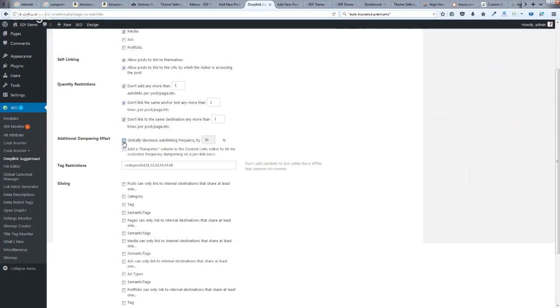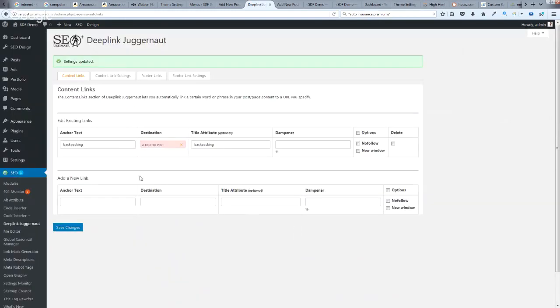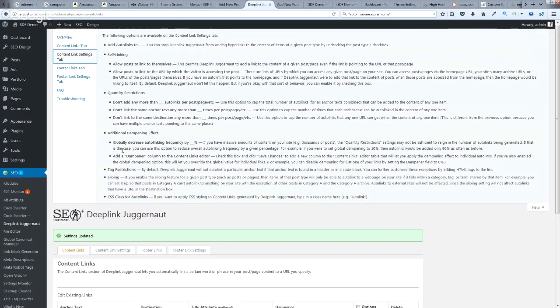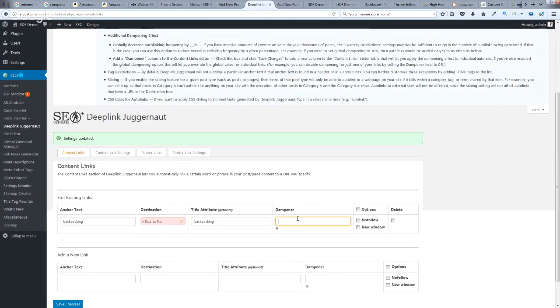You can also go over here and globally decrease settings, and you can add a dampener next to each keyword. So if I save this and went back to the main settings, say there's a keyword that I don't want to have over optimized, I can literally set it like so. You'll notice in my content link settings, you have this dampener. If I were to say 90%, then it would only link 10% of the time that it would have before. So I can make sure it doesn't over optimize or link too many times internally within the site. So that's another thing you can do.